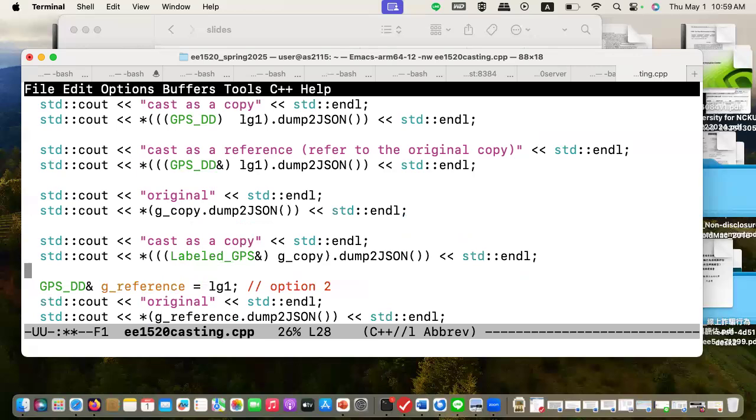And hopefully through this example, you start to get a feeling for what a virtual function is. All right, so let's stop here, take a 10 minute break, and then we come back.